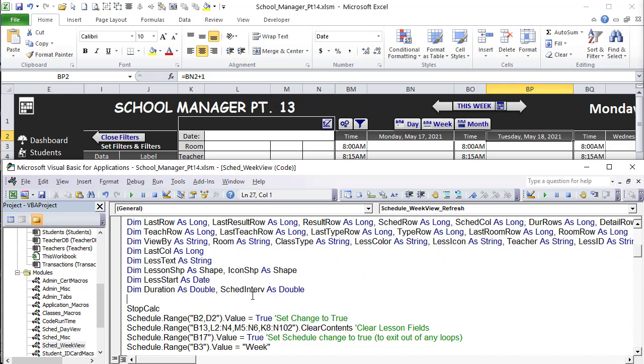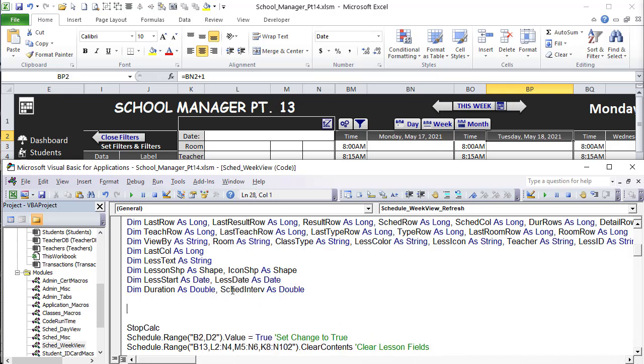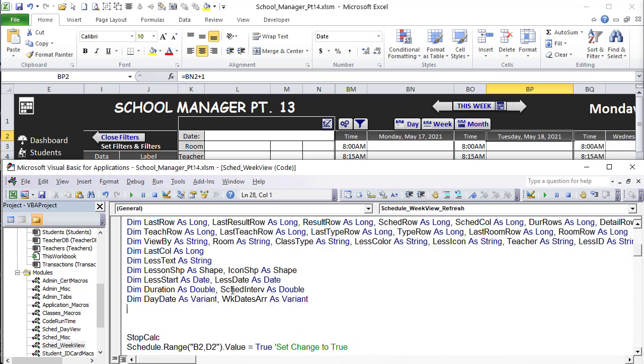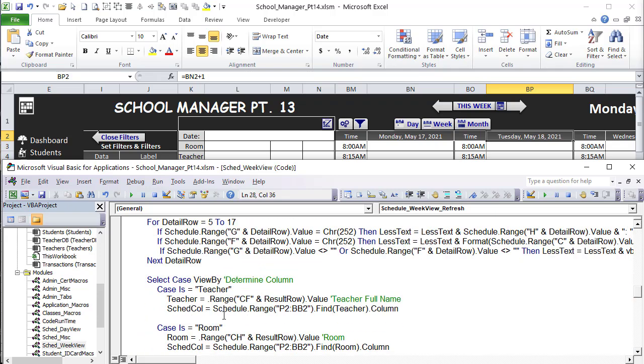So obviously the lesson date is a date, so let's just put that here, the lesson date as a date. We're going to need that. Beyond that, I also want some variants for our array. So we're going to dimension the day date as a variant. And I also want the week dates as an array, so week dates as a variant, that as well. Also, I would like a date and some longs. We want to go through the columns, I want to count through the columns, so dimension the column count as long, and also the day number as long. We may need that as well. Day number as long.